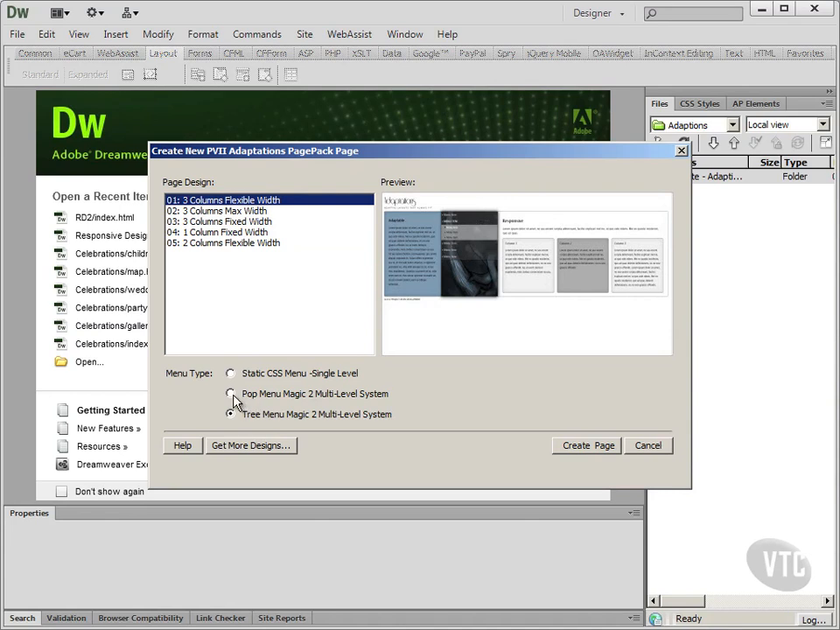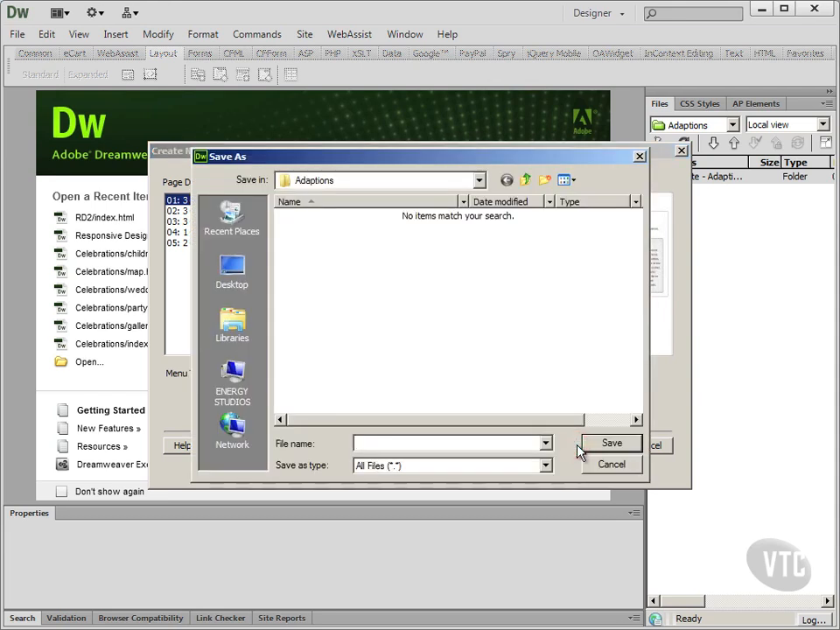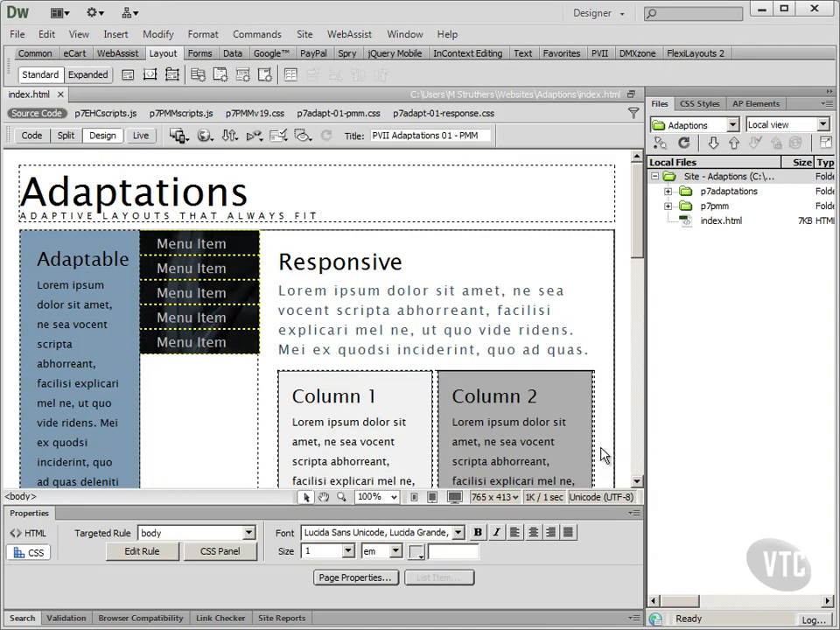Anyway, for this example, I'm going to go for the Pop Menu Magic for my menu, and I'm going to click on Create Page now. I'm asked to give it a name. Well, this is going to be my home page, so I'm going to call it Index, and then hit Save. And there you go, it's all done.